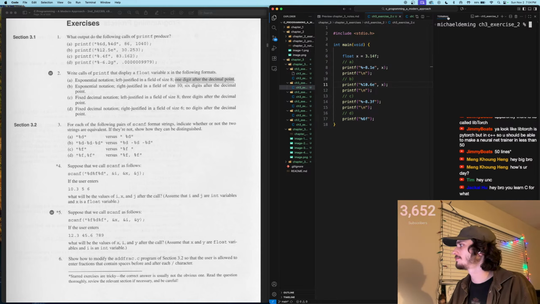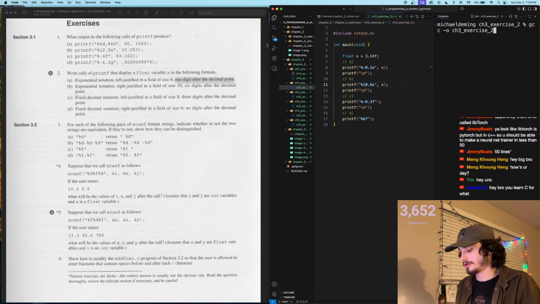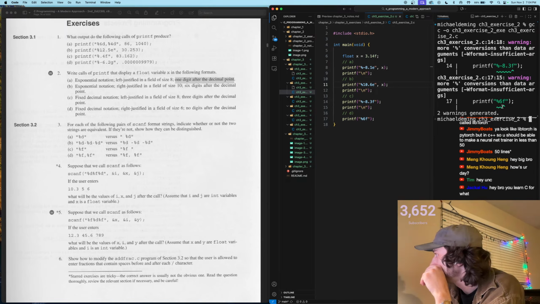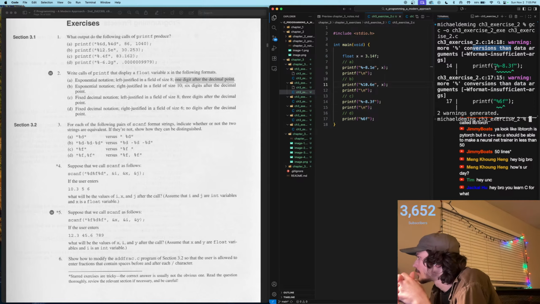Let's bring our gcc -o chapter 3 exercise 2 exe. We're going to make the file chapter 3 exercise 2.c. Okay, so we got a warning. Two warnings generated. Conversion and data arguments insufficient. Conversions, then data arguments. Conversion arguments, printf.